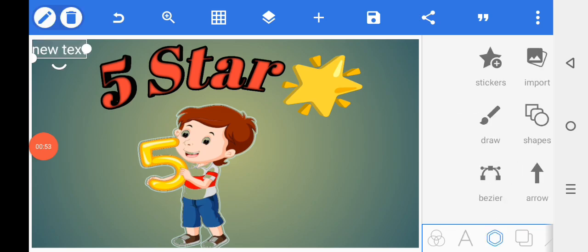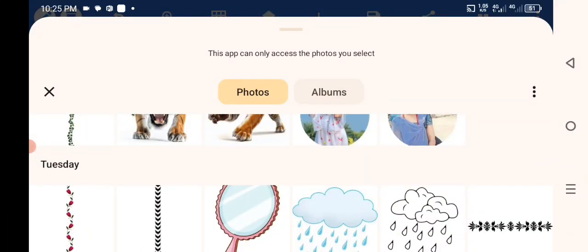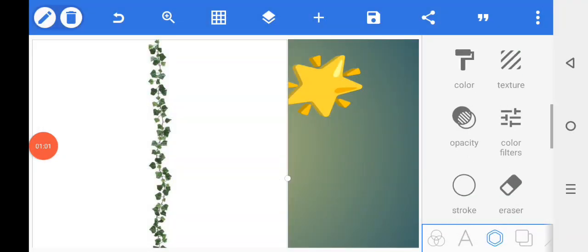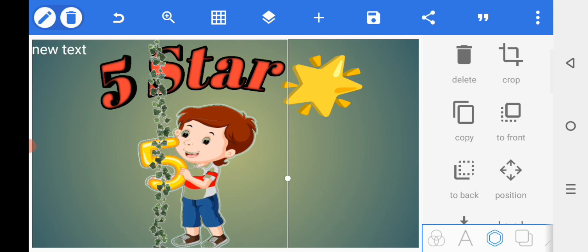Select the import button, go to the gallery, select another picture, adjust the picture, remove the background, select the result color, enable button on, adjust the picture. Then select the copy option, copy the picture.